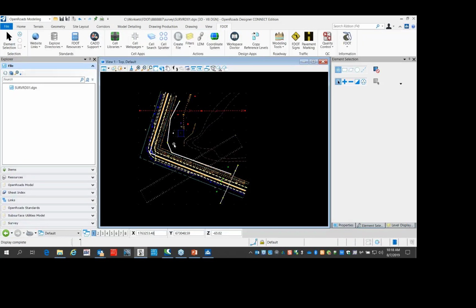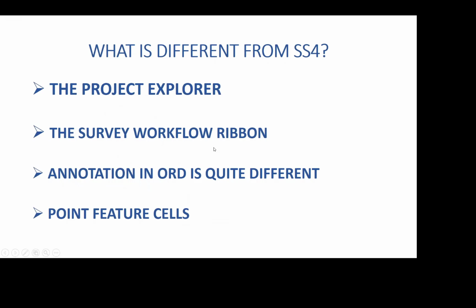Okay, so moving on, and let me go back to my PowerPoint and talk about what is different from SS4. Okay, the Project Explorer is different. It has these menu style tabs instead of the little tabs up top. And it has a lot of them for each area category that's needed. The survey workflow ribbon is something that's new. Annotation in ORD is quite different, and I want to talk a little bit about point feature cells because there's a little twist on that you need to know.